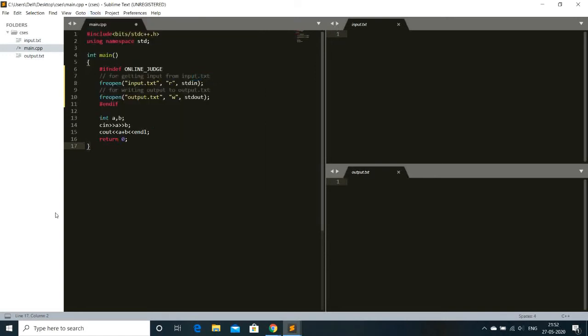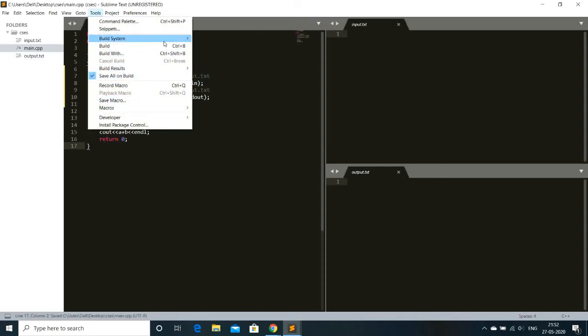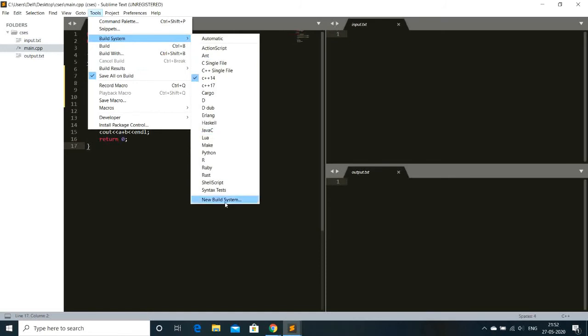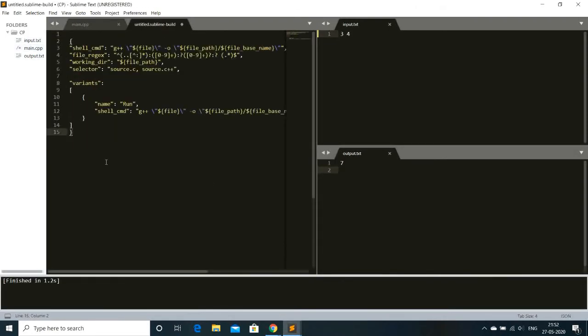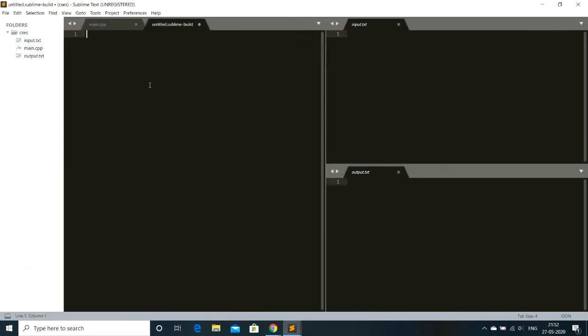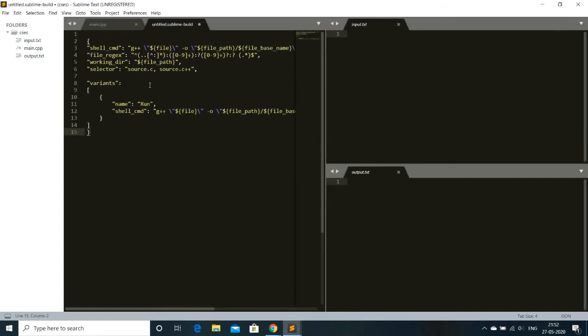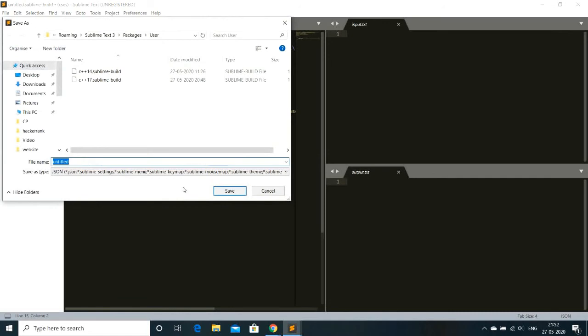So we have C++14. What we will do is go to Tools, Build System. We will build a new build system. Get rid of this. And this is the code that we need. Now this I will again provide in the description. Just go ahead, copy it and paste it over here. Don't go into details right now. So we have this, and then save it. Give it the name C++14 and just save it.